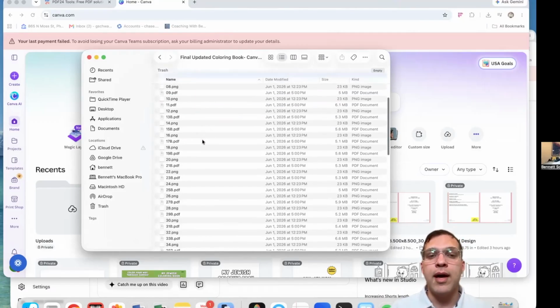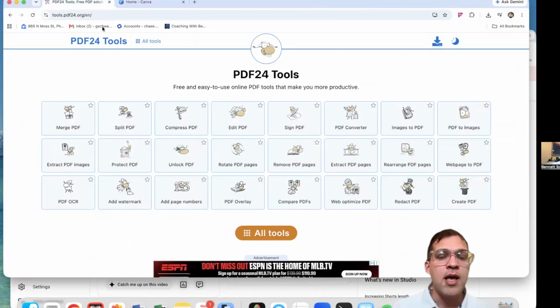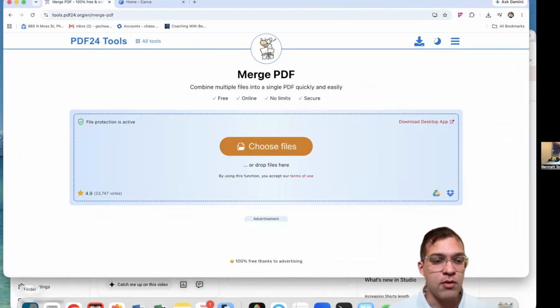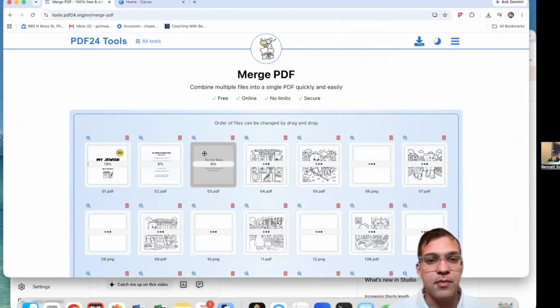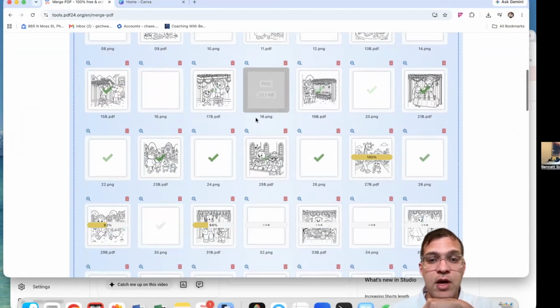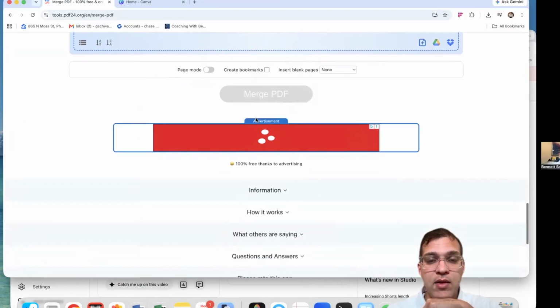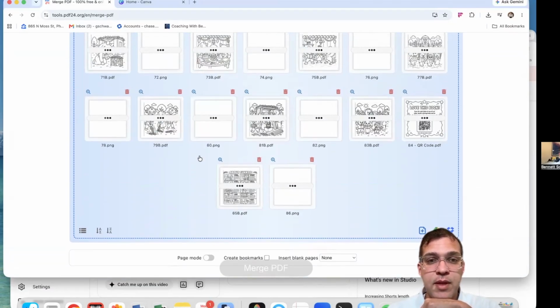So let's say, for example, you have all your pages in the right order and everything like that. You could go to this really cool website over here, PDF24. You don't even need to sign in to use it. And what you want to do is merge PDF. You're going to take this, copy everything, and drop it in. Okay, and what it's going to do is turn all your pages into a PDF. It's going to literally merge your PDF. It's going to take everything, and all you got to do is hit merge PDF at the bottom once everything loads.